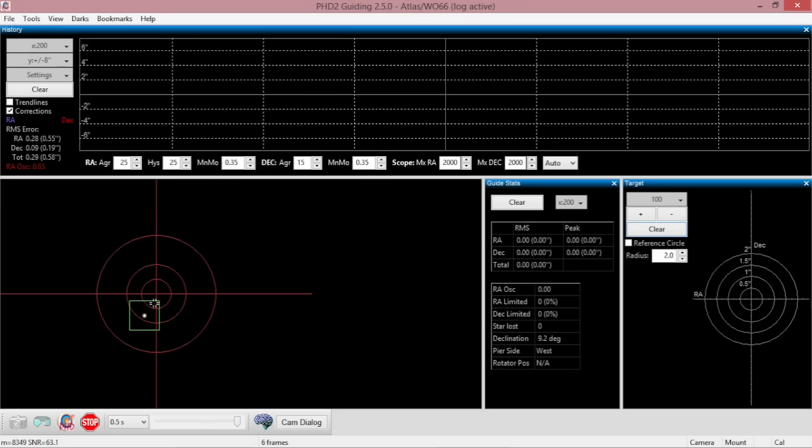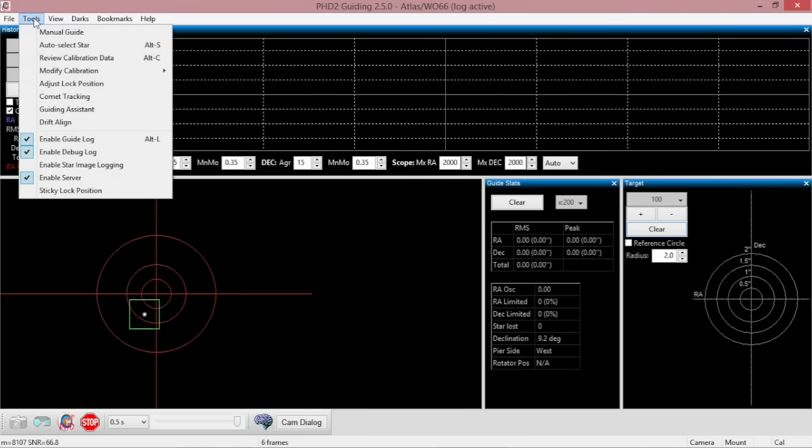Okay, so the first thing we're going to need to do is calibrate. Now this star just happens to be right up near the equator and the meridian, so that's where we want to be for our first calibration. I like to do my calibration in the same spot, on the same star I'm doing my drift alignment on. So what we're going to do is come up here to Tools.